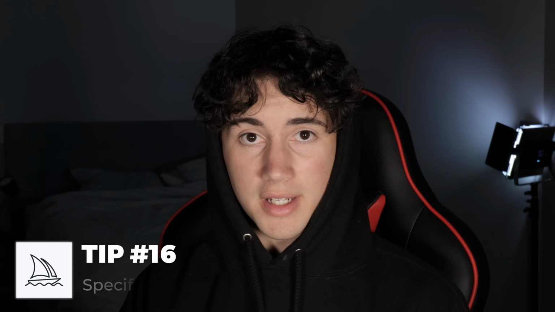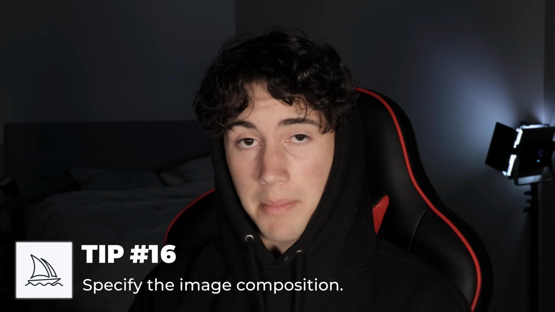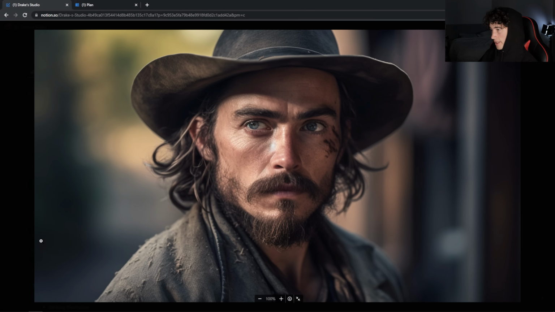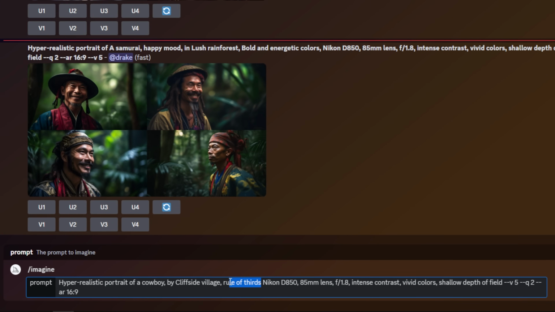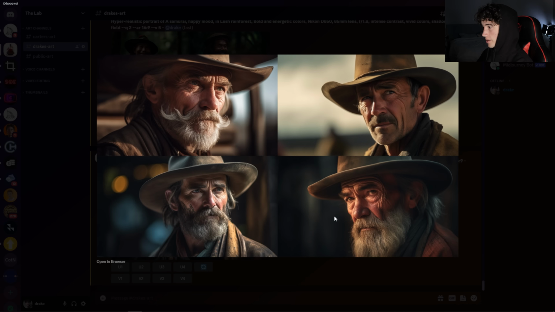Midjourney tip number 16 is to specify the desired composition of your picture. One of my favorite compositions to use is the rule of thirds composition. So as you can see right now, this cowboy is centered in the middle of the picture, and that is because I did not specify what kind of composition I wanted for this photo. But now if you notice, I'm going to add in rule of thirds and watch where it places him in the photo now. Now as you can see, instead of placing the subject directly in the center, it moves him to the right or the left, giving this photo room to breathe.